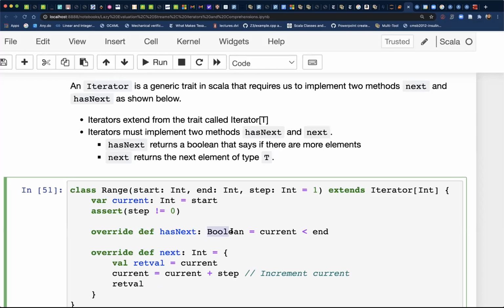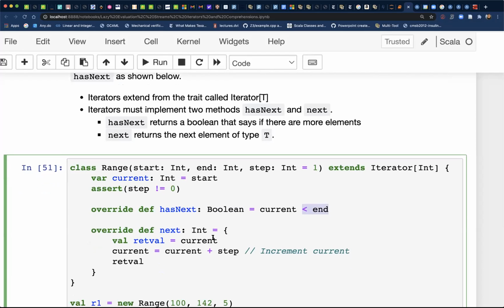The function hasNext tells us whether the iterator has ended. So I override this and I say define hasNext, which is a Boolean. And this says the current value of the iterator. So I have to store some state. So the current value of the iterator is strictly less than the ending value. Okay, and that's the function hasNext.